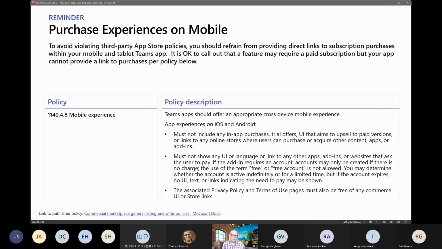Now, the first one is that purchase experience on mobile. And I mentioned that before about the flat rate offer. But again, please make sure that we're not including any links to in-app purchases, offers that mention trials or upsell to a paid version that would ever come across on a Teams app on a mobile or tablet device.